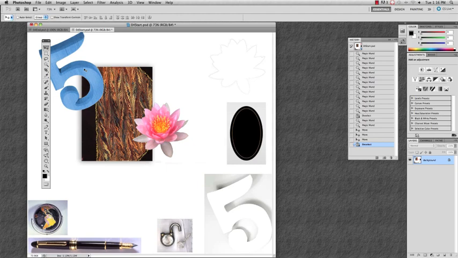Remember, if you want to zoom out, just do Command 0, and it'll make it easier for you to be able to see your whole work area.